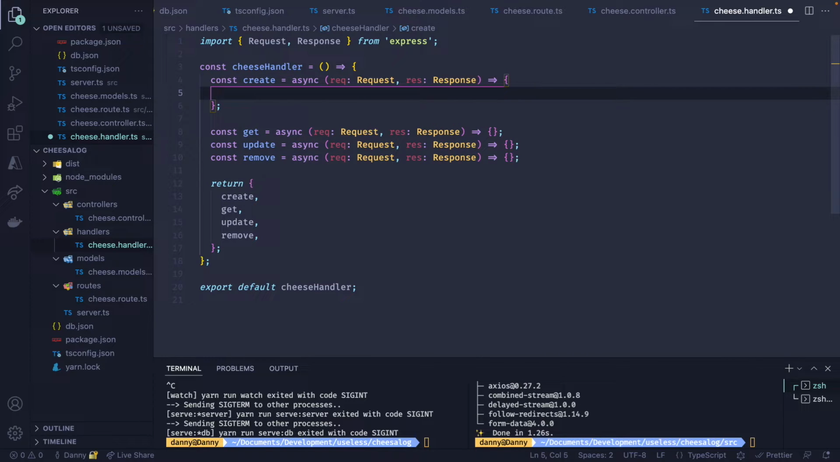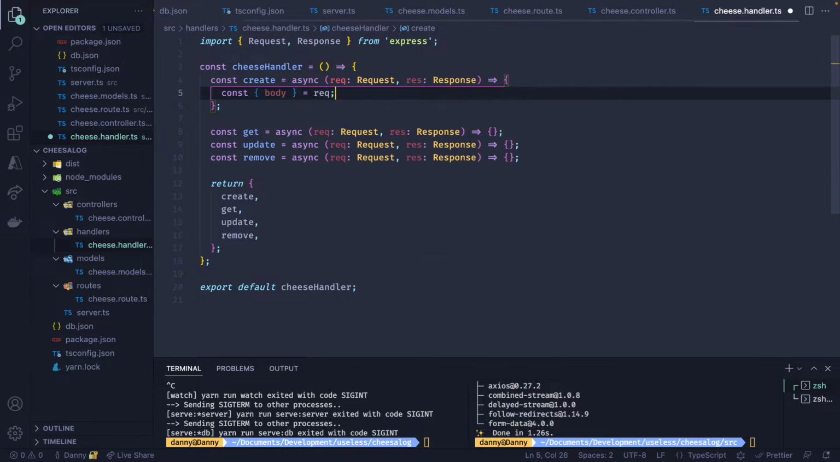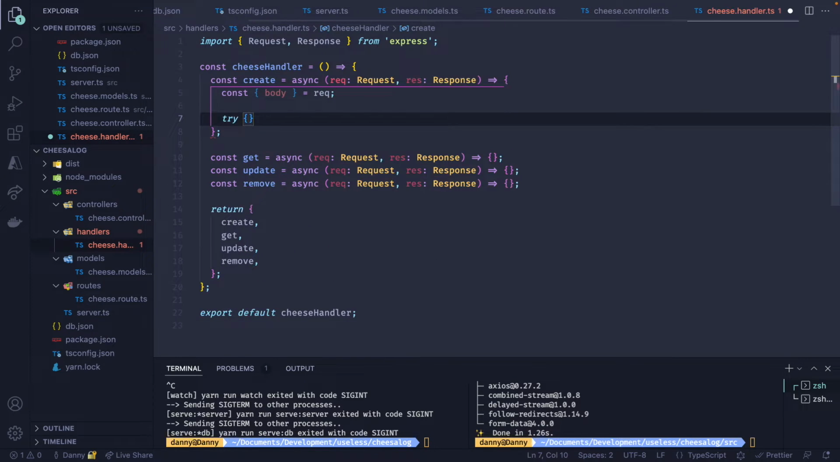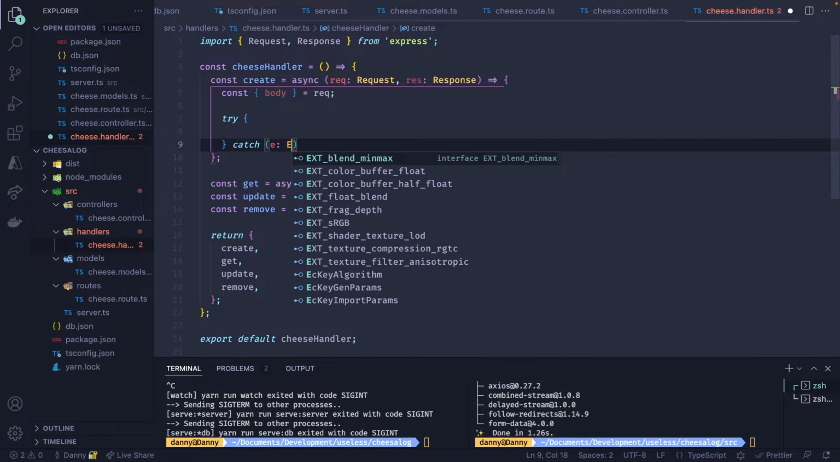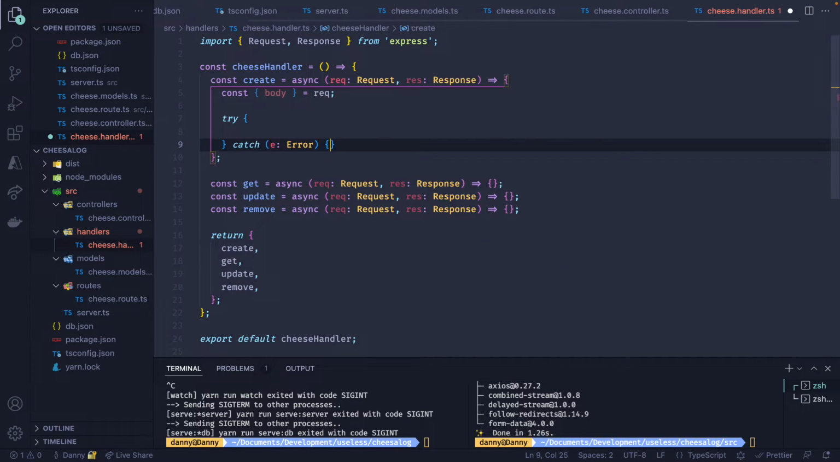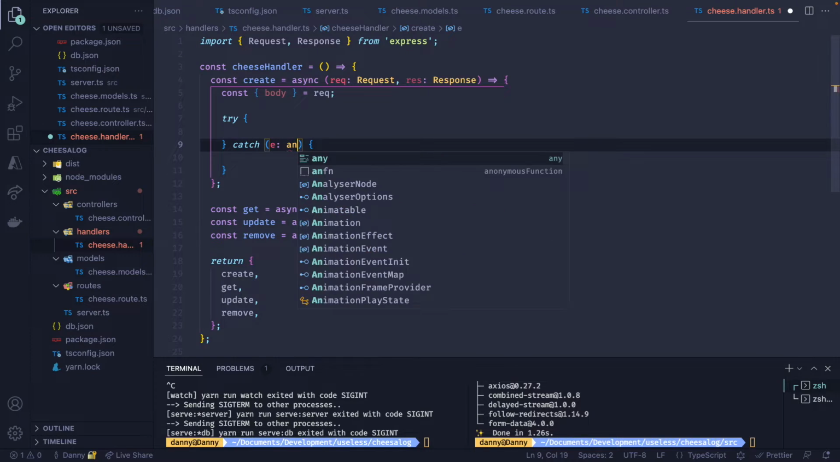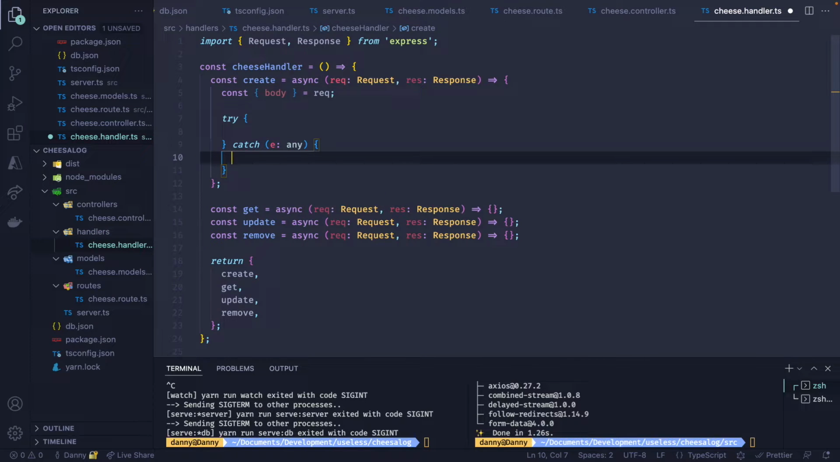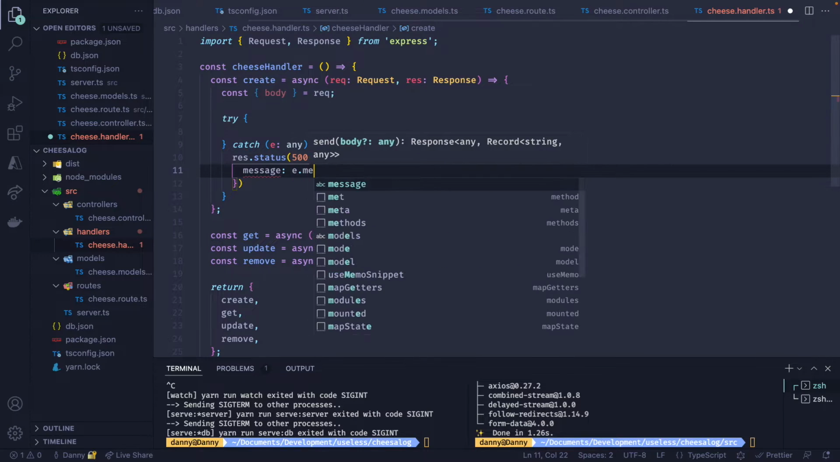And then we will take the body of our requests. We'll also set up a try catch block, because why not? And I believe if I do error type here, it's going to get mad. Catch clause variable type annotation must be any or unknown. So I'll say any. And then we will do res.status is 500.send message e.message.